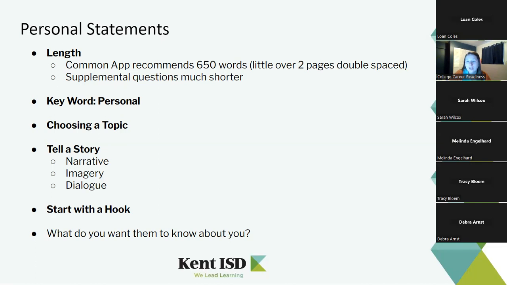When it comes to choosing a topic, like you saw in the Common App, they gave, I think, 8 or 9 different options. And really there's no correct option. One's not better than the other. It really just needs to be whichever one the student can use to tell a better story. And as they tell a story, they really want to be narrative. They want to use imagery. They can use dialogue and quotes if that really helps the story. But again, it's really supposed to be personal and telling a story.